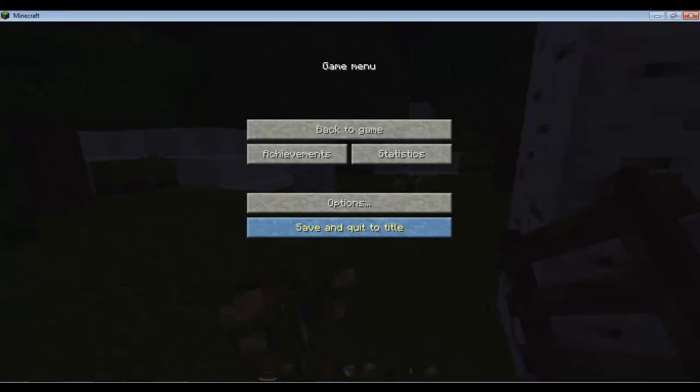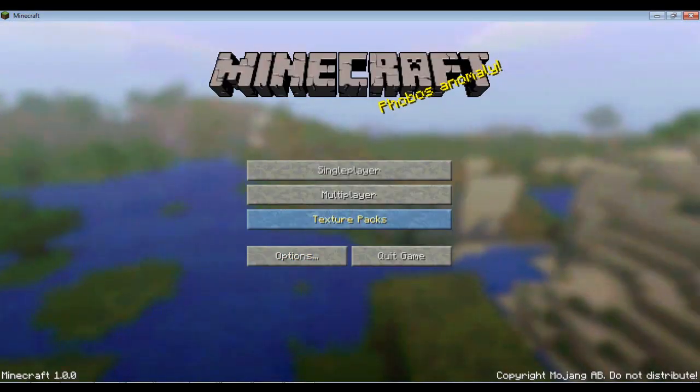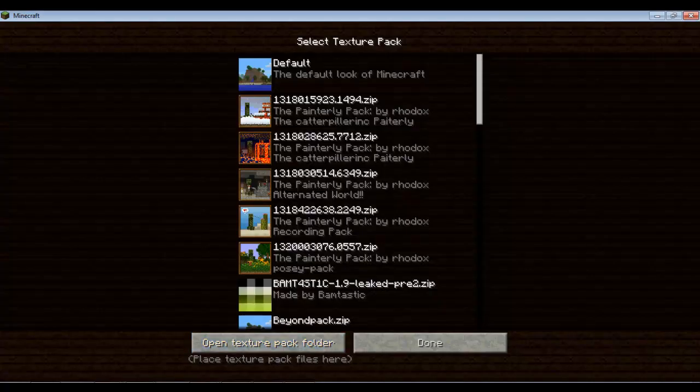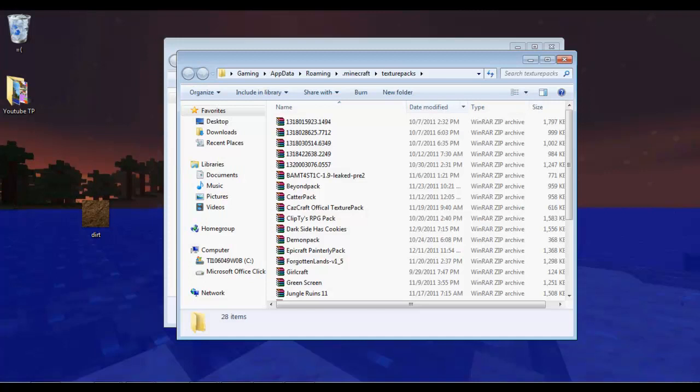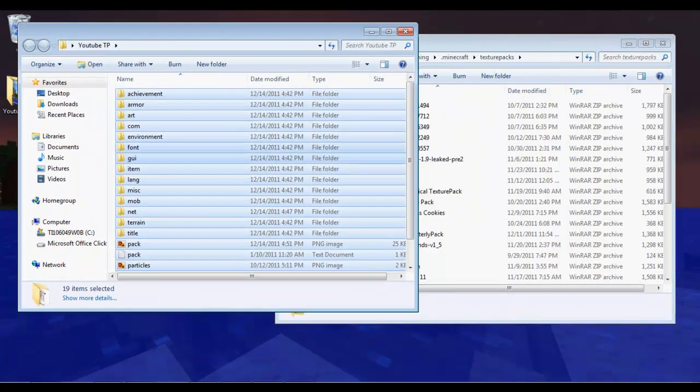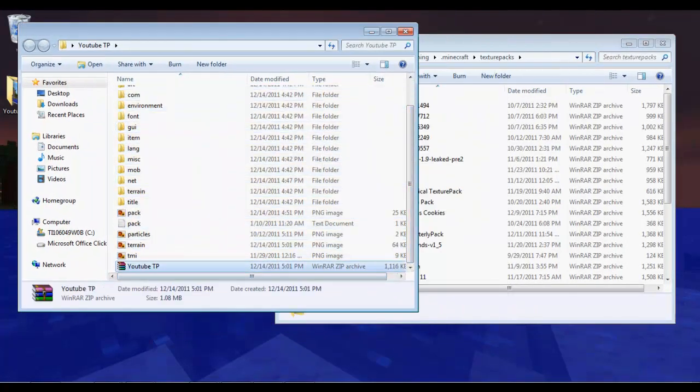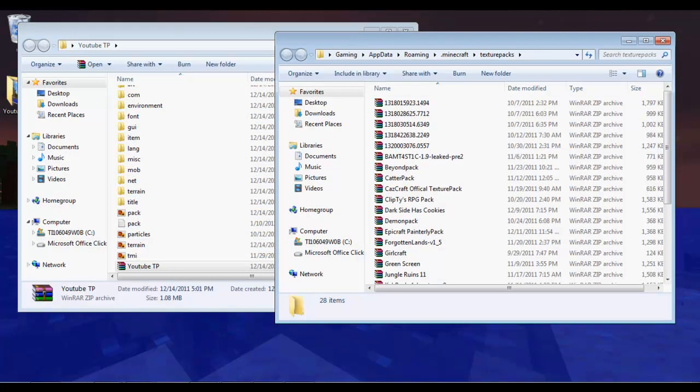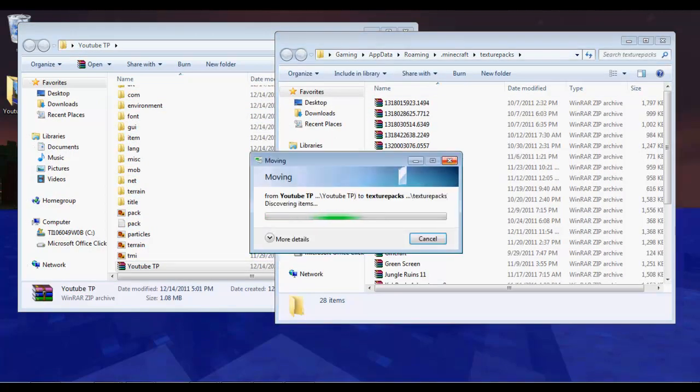So I'm going to go back in here. I'm going to save and quit to the title. Go back to texture packs, open the folder. Take these and move it in. Oh, I forgot something.